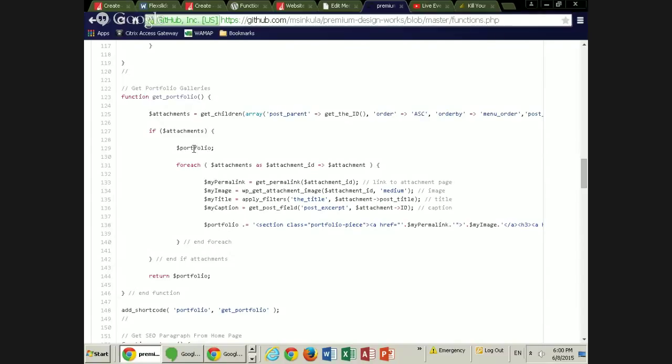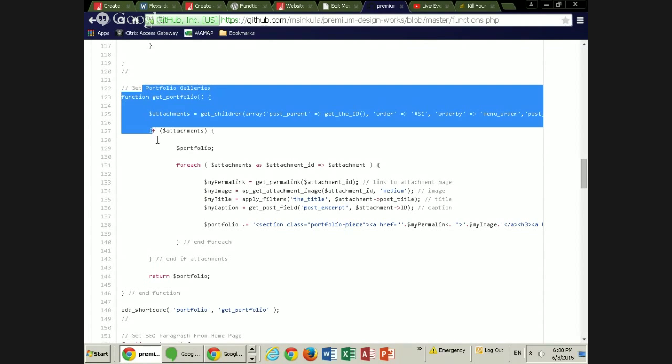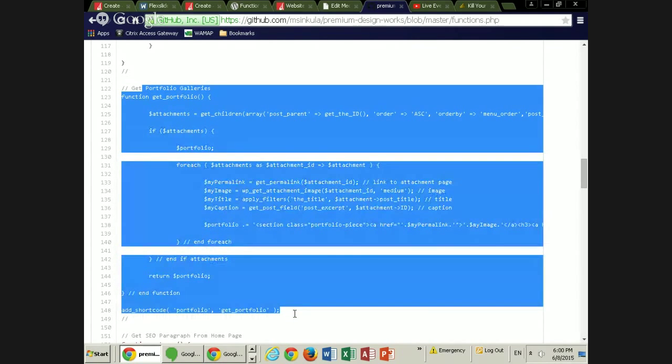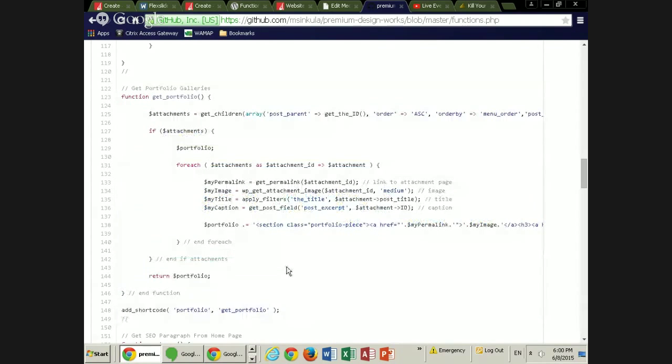Yeah, so basically I had to set up the variable for each attachment, etc., right? Get the permalink, get the attachment ID medium, in this case, get the title, get the excerpt, right? Then I added it using Shortcode. So basically, I laid out how to do a portfolio gallery.